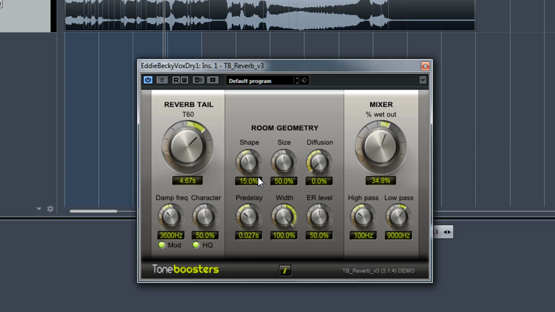Pre-delay, as we spoke of, width is stereo width, ER level is early reflections level, same as the iZotope fader that I dragged all the way up. Shape is about the shape of the room. All the reverbs will have their own ranges for shape. Some will start with a cubed room and go all the way to, I don't know, an octagon or something like that. Some will start with a circle or a square and move up to, I don't know, cathedral size, whatever. Pick the shape of the room you want.